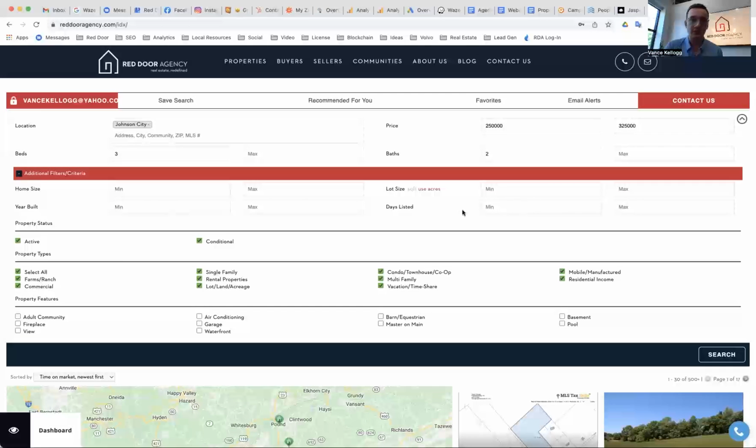Days listed, maybe you're looking for a steal, and you want to try and find homes that have been on the market for more than 30 days or something like that. You can select those. Property status. The only thing I could see there is that maybe you don't want to deal with anything that's currently under contract, and you can unselect the conditional option.